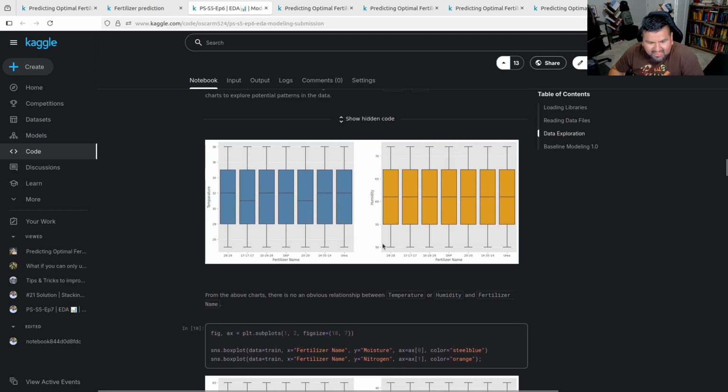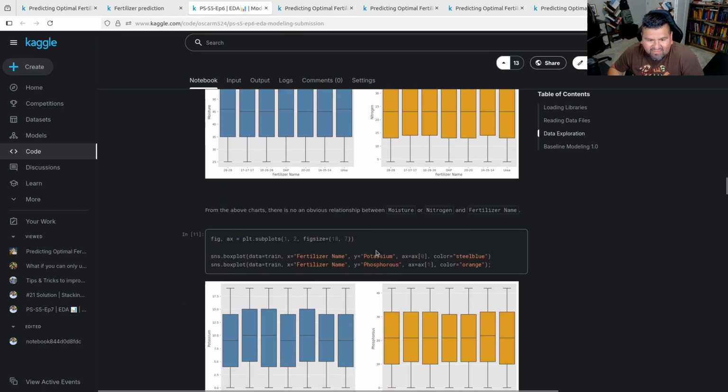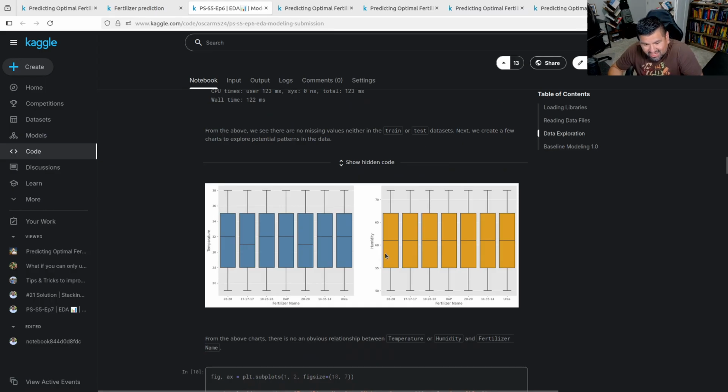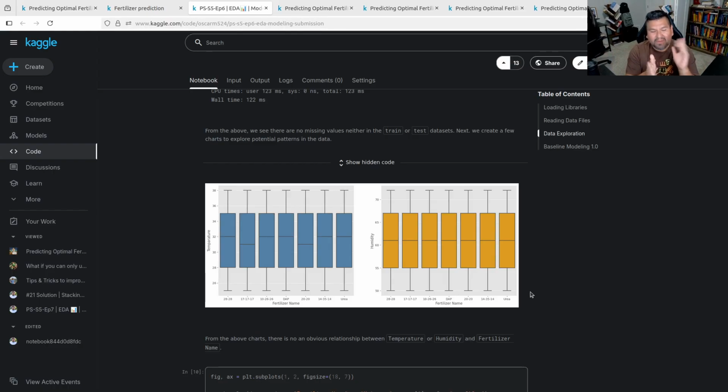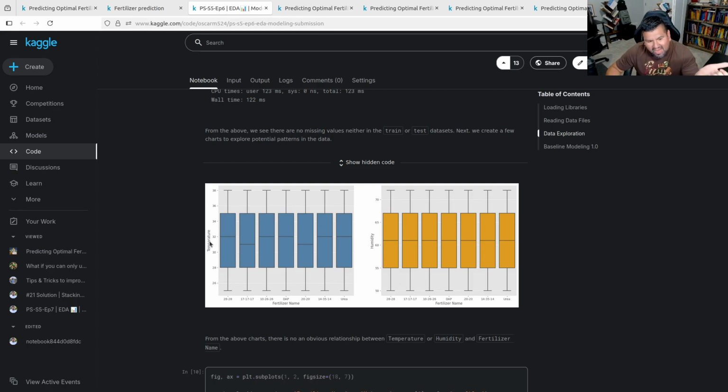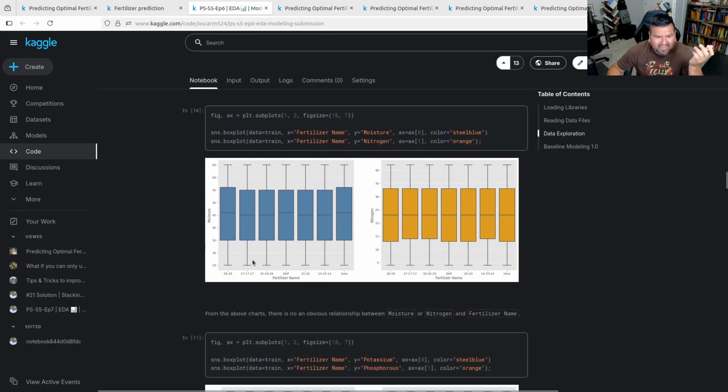In this particular data set, here on my notebook I have only a few charts, but I create other charts. All of them look like this. In this particular case, I'm comparing the temperature for the different fertilizers, and here I'm comparing the humidity for the different fertilizers. Everything looks random. When you see side-by-side box plots and they look very, very similar, that means that there is pretty much no relationship between those two variables. And that is the case for pretty much all of the variables.